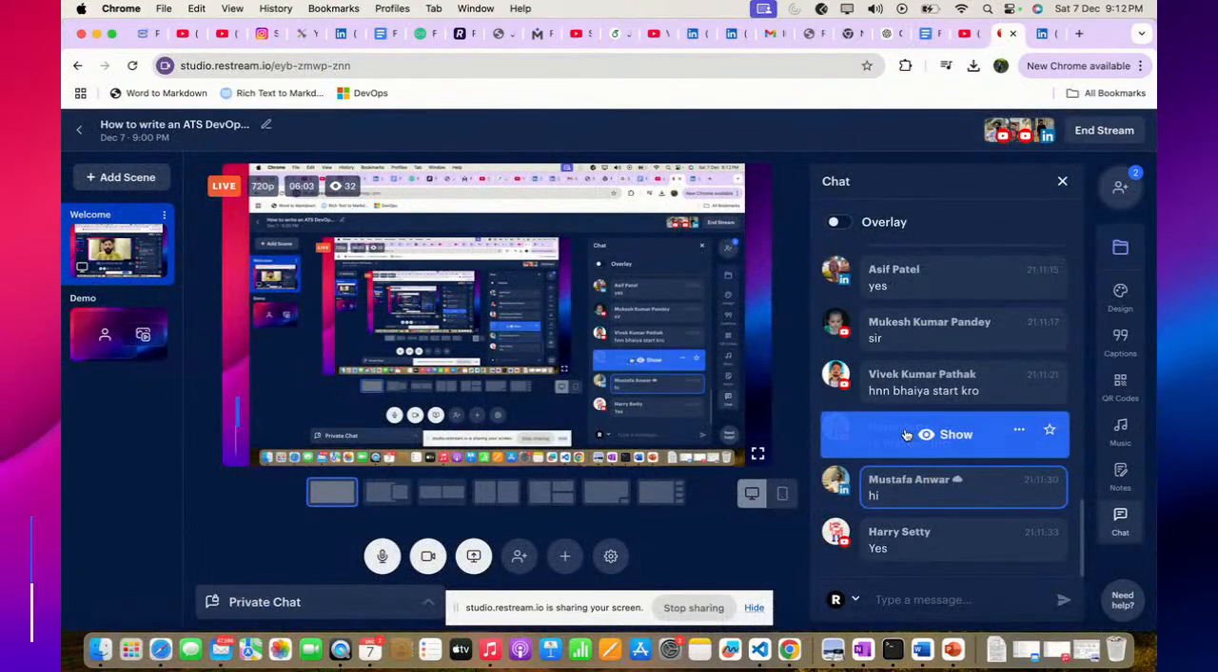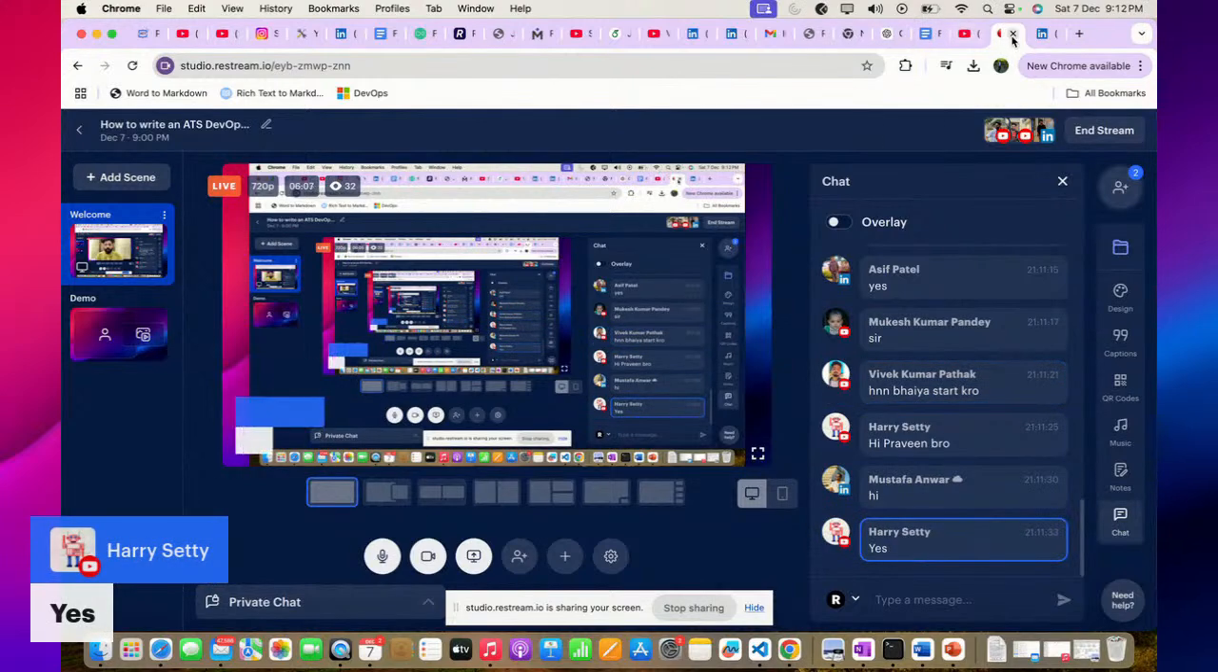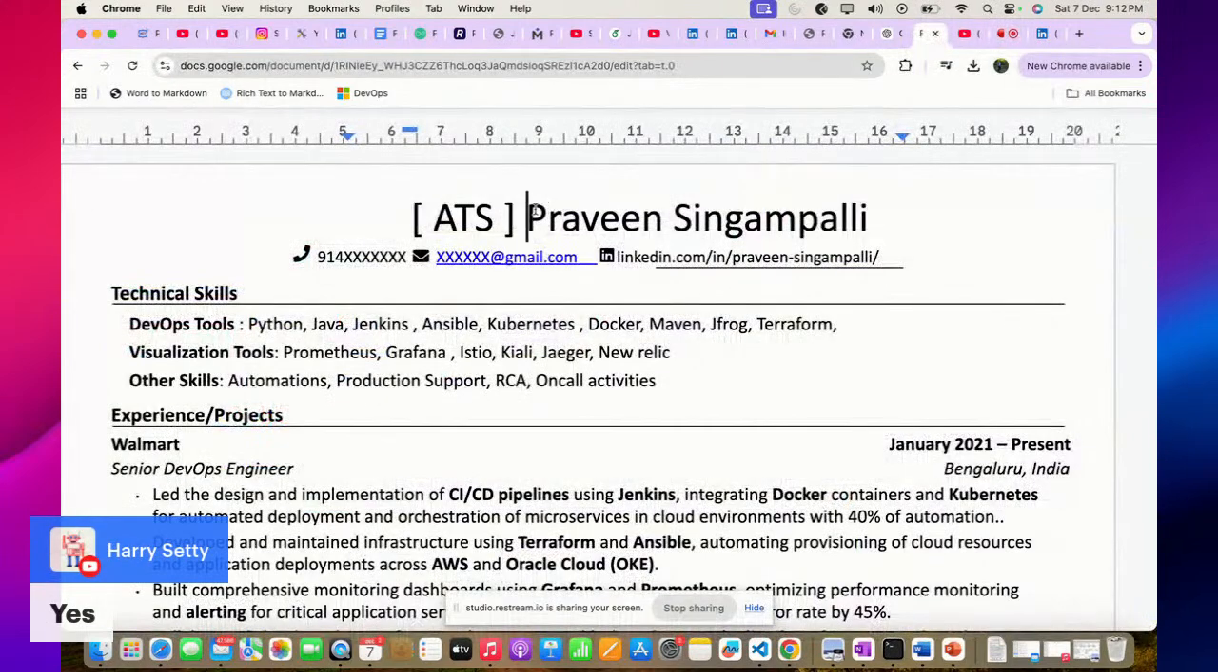Yes, Mustafa Shetty. Start karo, chalo bhai, chalo, start karte hain. So all of your eyes on the screen. So first of all, as I have told you, this is my ATS friendly resume.